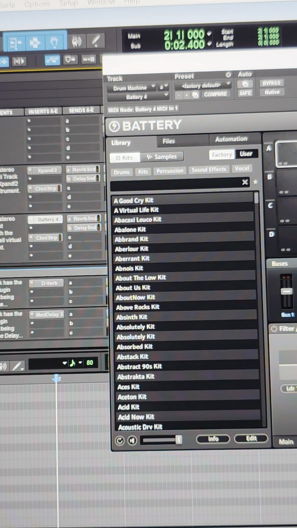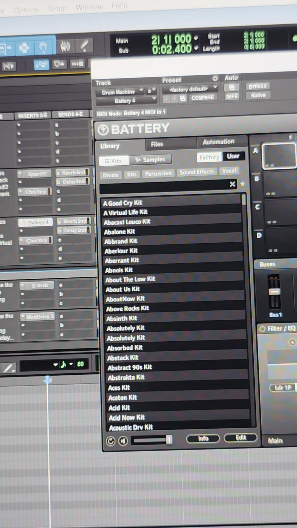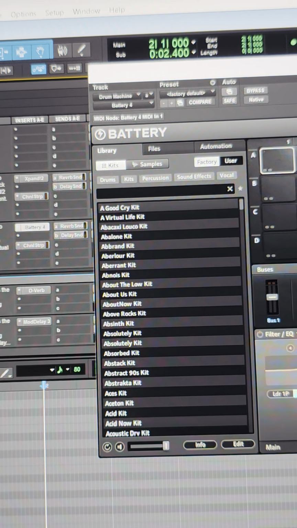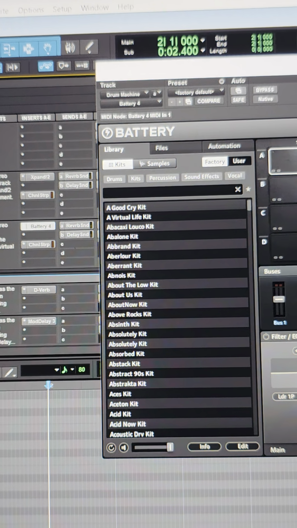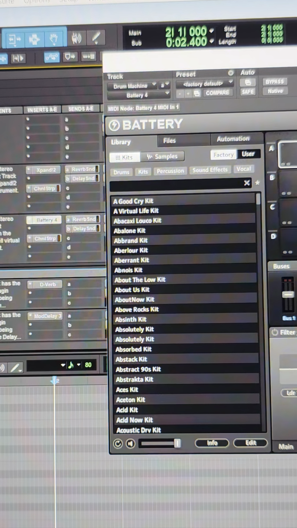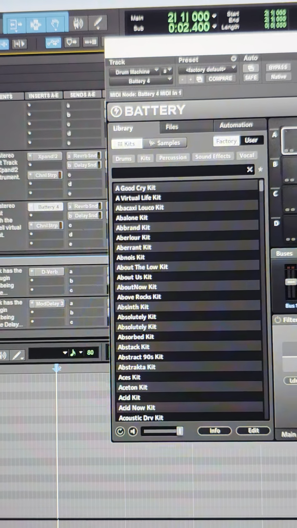No. Certain tools you will need to achieve a certain sound, but it's all a matter of taste. It has nothing to do with which is better or not. It's a matter of taste. What is your taste? And if you want to achieve a certain sound, you would have to have a certain piece of gear to achieve that particular sound. That's how it works. So no, FL Studio is not the best DAW.